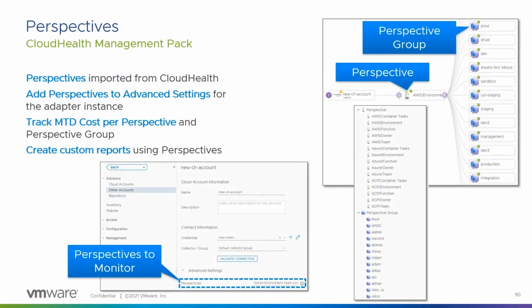One of the things that's important if you're a CloudHealth customer is perspectives. The management pack does bring in the perspectives and the perspective groups. So you can create these groups and do your reporting based on those perspectives coming in from CloudHealth. So really powerful feature on the CloudHealth side. And then we just bring that into vRealize Operations.